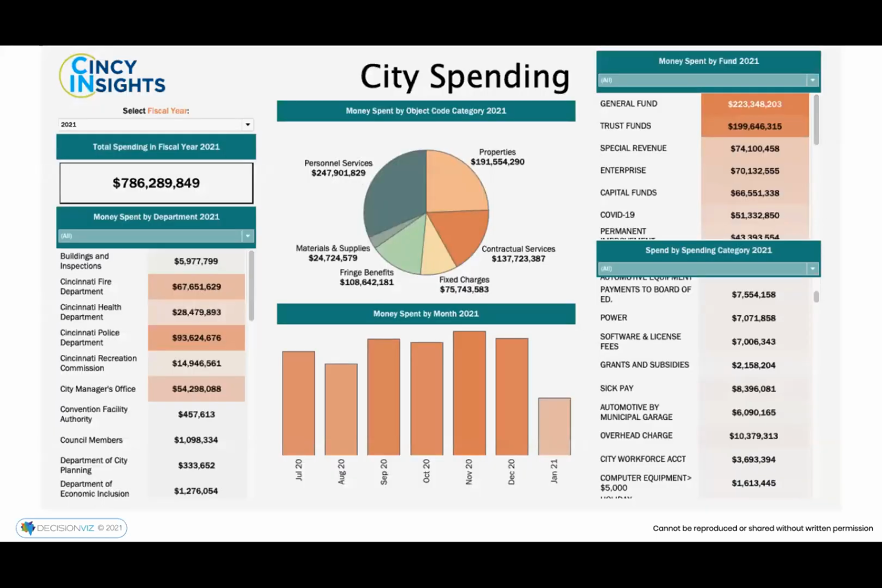Now, one part of the dashboard that tends to not get much love is the title. And here it just says city spending. What you usually get is the logo and a vague description on the title. And when you think about it, the title should really set the reader's expectations for what they're going to experience on the remainder of the dashboard.